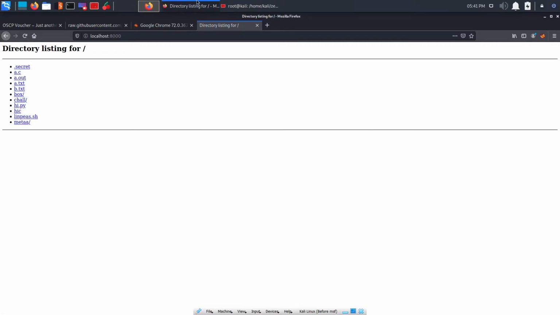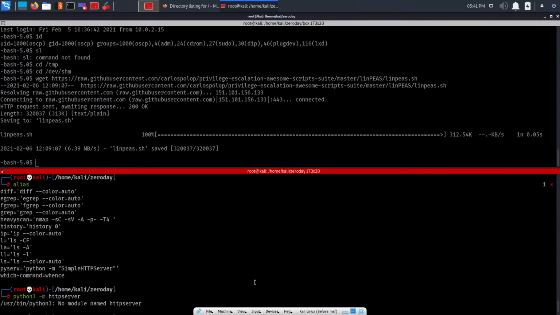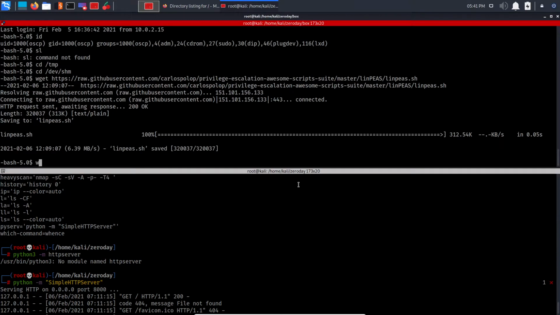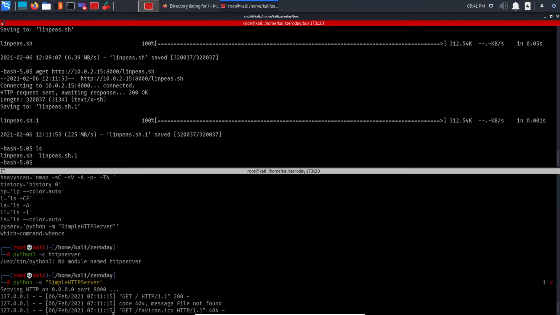So similarly, since we already know we have network access from the attacker to the victim, you can just do a wget and the HTTP server name. So it is 10.0.2.15 port 8000 /linpeas.sh. Yep, it is saved. It's saved as .1 because I already have 2 of them now.